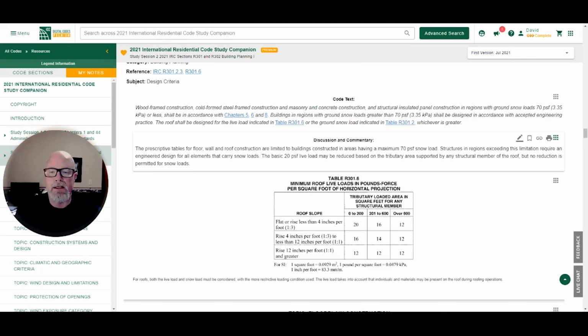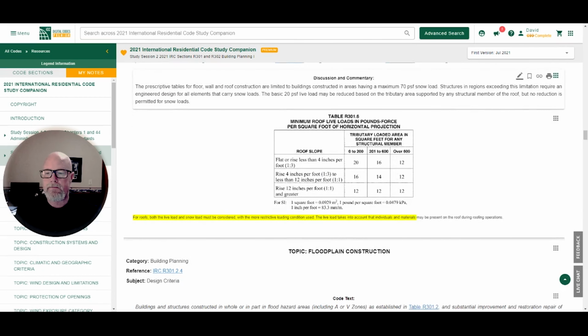The basic 20 pounds per square foot live load may be reduced based on the tributary area supported by any structural member of the roof, but no reduction is permitted for snow loads. For roofs, both the live load and snow load must be considered, with the more restrictive loading condition used. The live load takes into account that individuals and materials may be present on the roof during roofing operations.